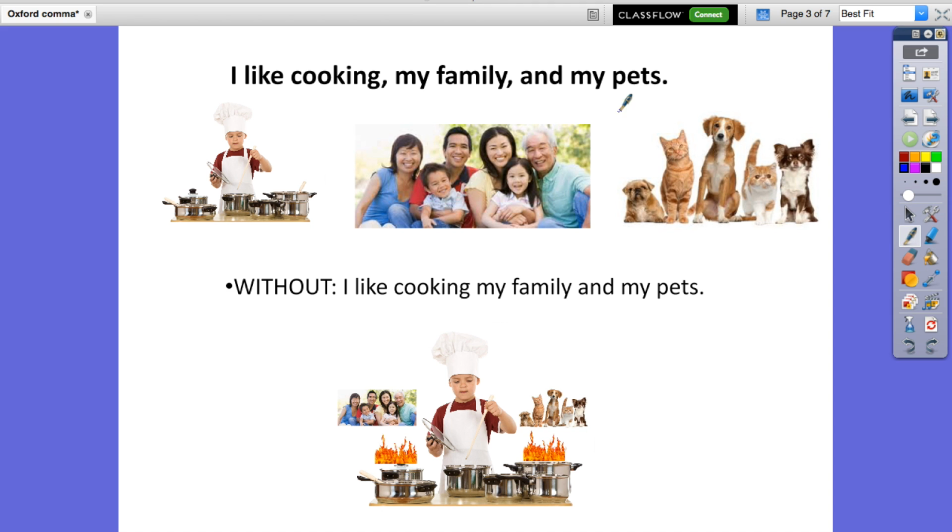So with the Oxford comma, it says, I like cooking, my family, and my pets. So clearly this person likes to cook, they also like their family, and they like their pets. Now, without the Oxford comma, that's missing, and actually without any commas, it sounds like I like cooking my family and my pets. So it sounds like all of a sudden now you enjoy cooking your family and you also enjoy cooking your pets. If we put the regular comma in here, it sounds like now I like cooking and your family and pets are the same thing. So if we add an extra Oxford comma, it is clear that we like 3 separate things.